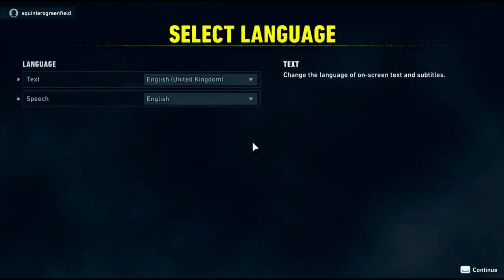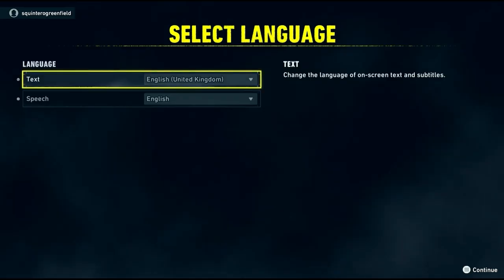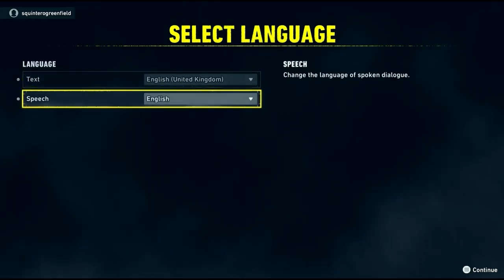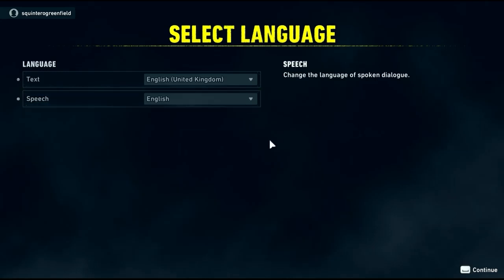Okay, so right here we have the select languages. This is where we decide what language we want the text and the speech to be in. Of course we're going to have it be English, because that's the language I speak and understand. So we're just going to keep those two settings as is, and we can go ahead and move on to the next setting.